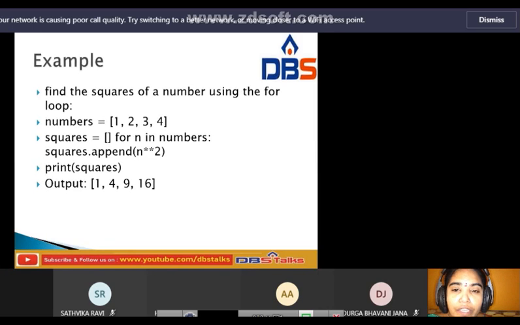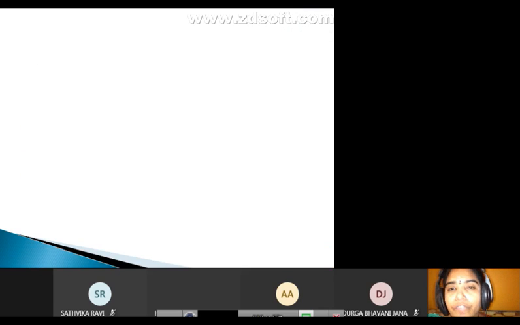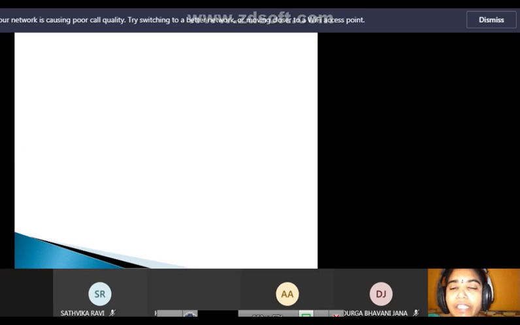Here squares.append of n square means 1 square is 1. Next, 2 square is 4. Next, 3 square is 9, 4 square is 16. Likewise we write the squares of a number by using the for loop. This is the general code. Next, how do we write the same program using list comprehension?